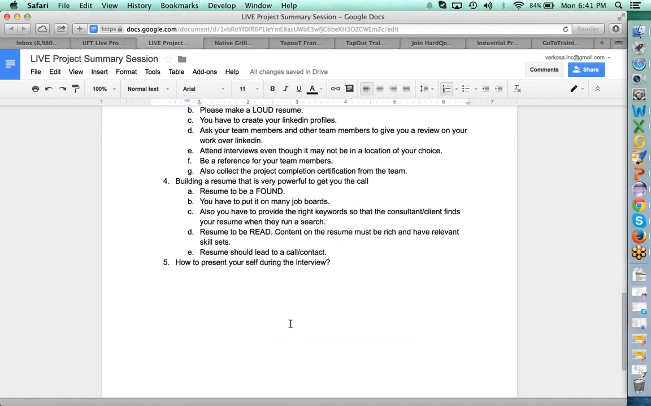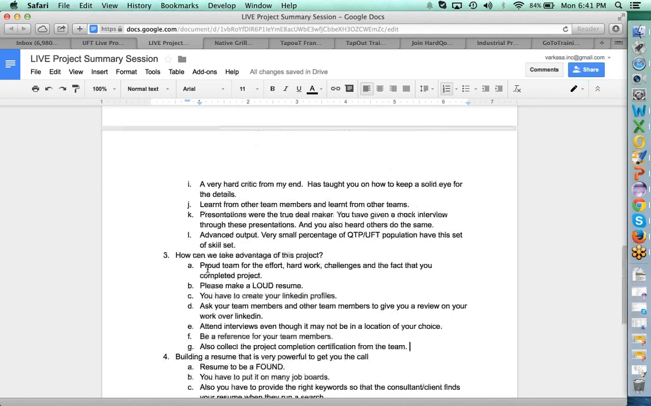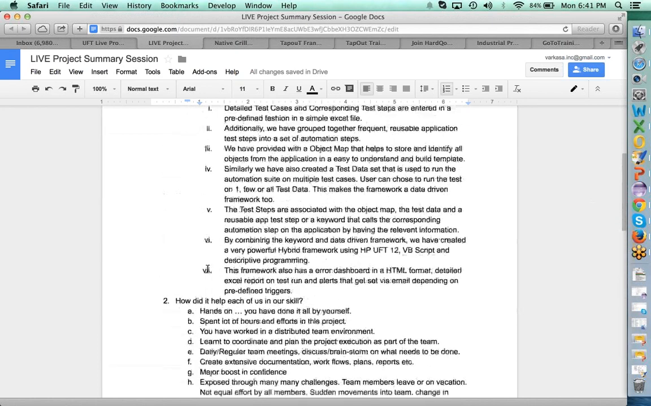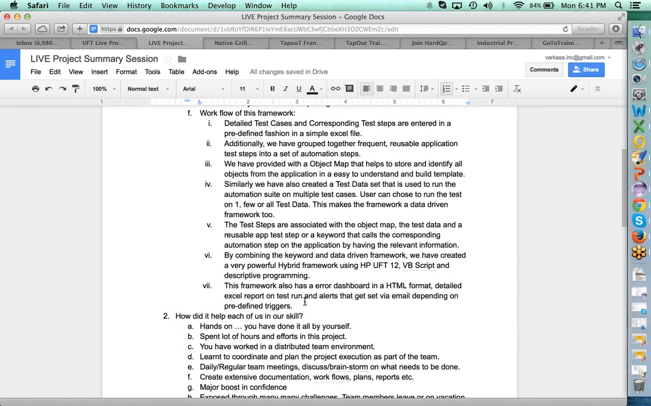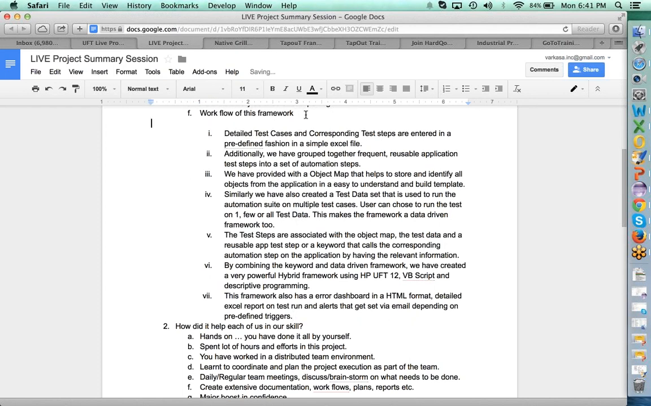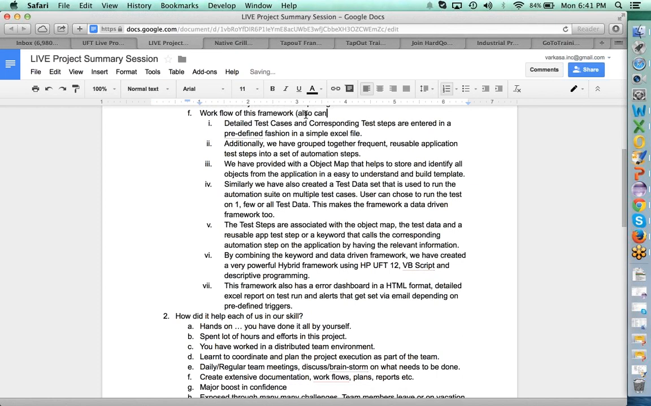All right. Now, when you're doing your resume, you have this as your project description. The workflow of this framework also can be used as project description in your resume.